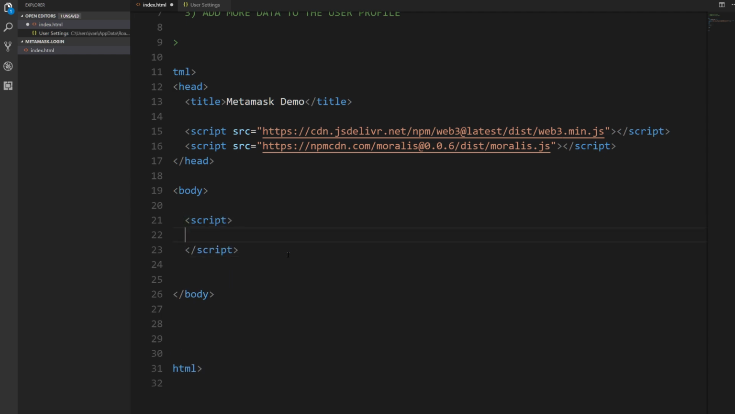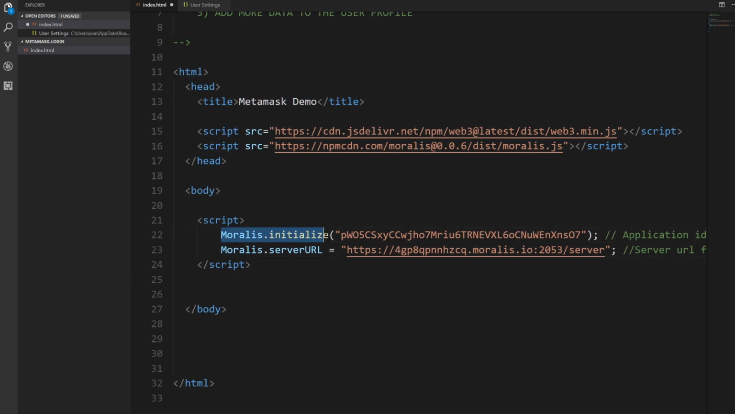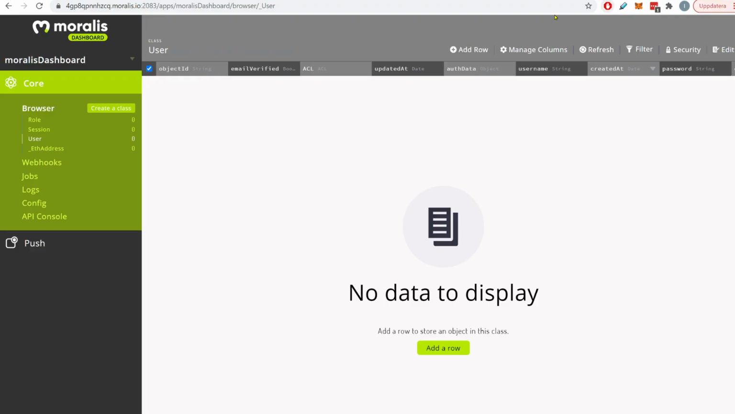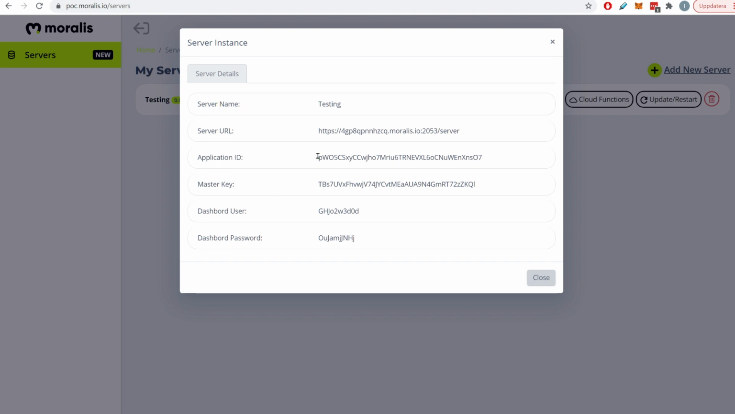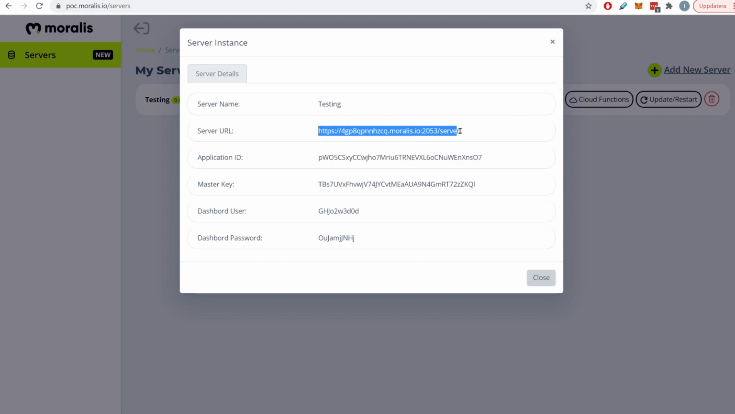So create a new script within the body and just do this. As you can see, we write Moralis.initialize and we give it the application ID. How do you find the application ID? You go to your admin panel here in Moralis, you click on view details and you find application ID. So this is the only thing that is needed. And then you paste it here. And then you also need Moralis.serverURL. You need to tell the Moralis SDK in your JavaScript which server to talk to. And of course, you just copy this, all right? And that's it.